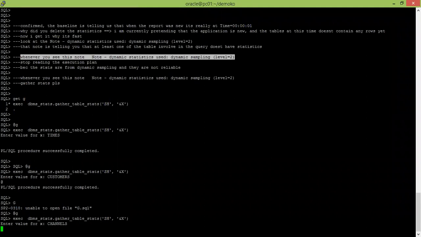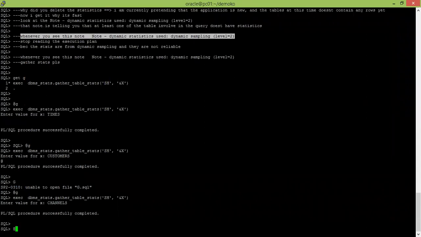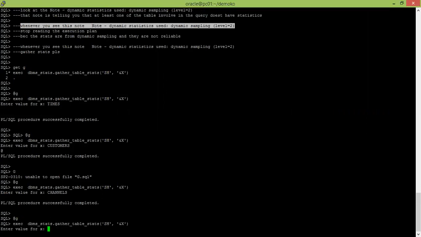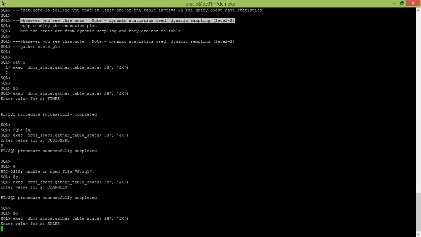And lastly, by now I am expecting that you have an idea in mind: if my SQL executions are not behaving properly, I just need to gather statistics. That's step number one. And then if it improves, thank you. If it regresses, then you move to the next step.